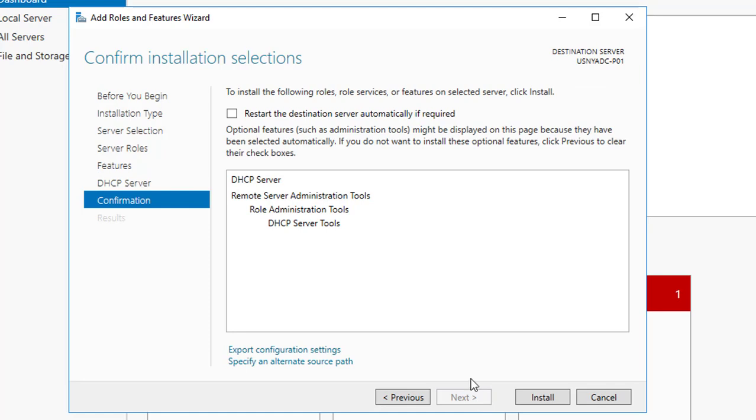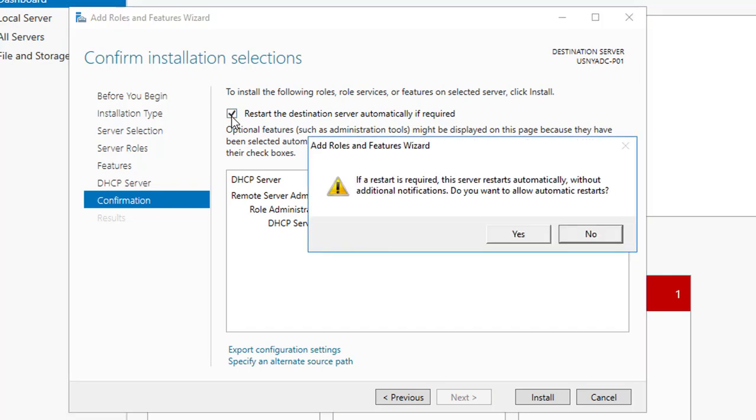Some roles and features require the server to restart. So if I click on Restart the destination server automatically if required, the server will automatically restart after the installation completes without any warning. So be careful with this option when you add roles and features on a production server. This can lead to a service interruption and cause some problems to your users.